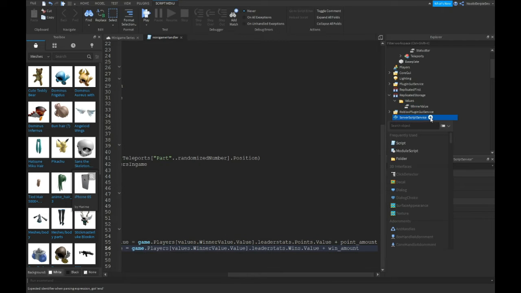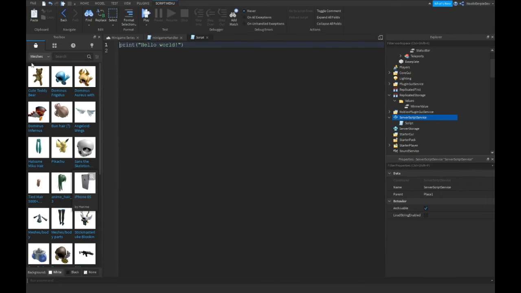Now you want to go to service and type a script. game.Players.PlayerAdded:Connect(function(plr)), you know the drill. It's not hard. It's just annoying, you know. Sometimes it's annoying.